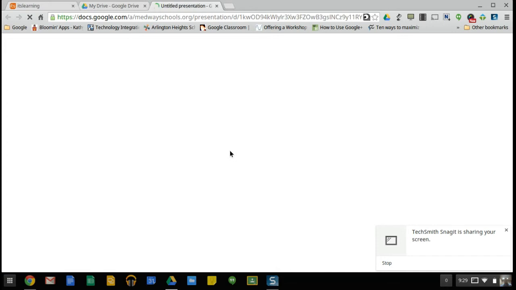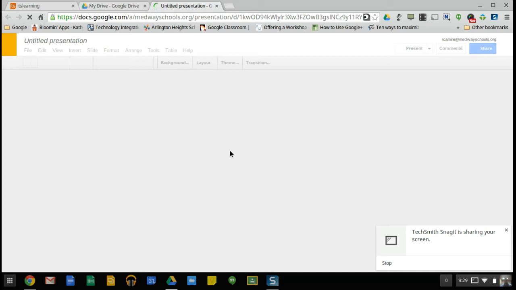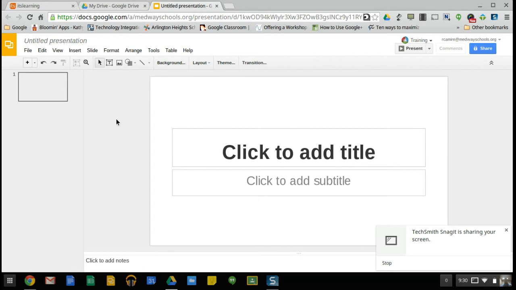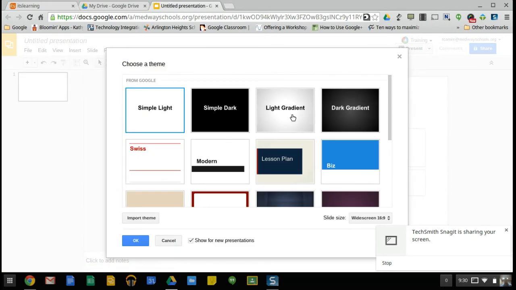When the Google Slides open, there's really two things you're going to need to do before you get to adding the images that you want. You're going to want to first choose the theme of your presentation, and for a slideshow, you probably want a basic background for those slides. That'll come up as one of the first things, and I'll just choose this simple one here, light gradient.